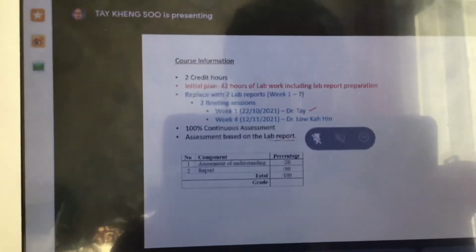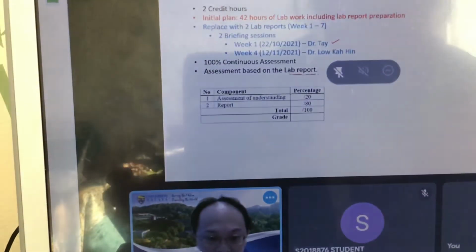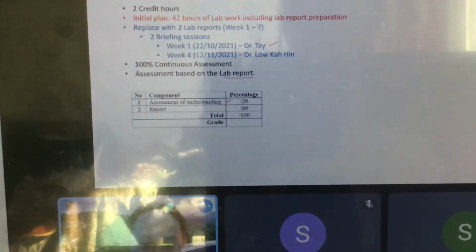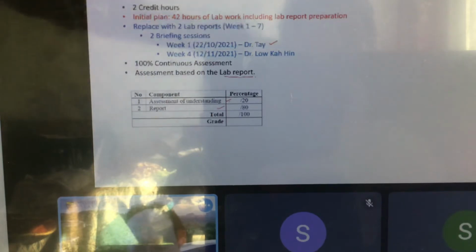Marks will be given according to the lab report. In the lab report, we divided it into two parts. One is the assessment of understanding. Later on, there are some questions that you have to answer, and then the rest will be the lab report.